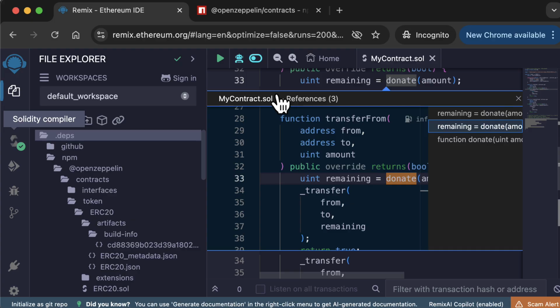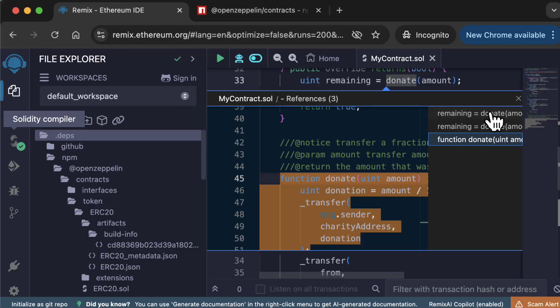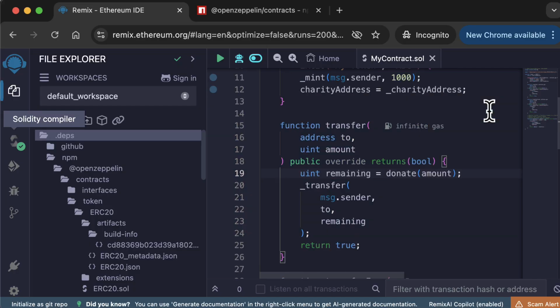If you want to jump to one of these references, you just have to click on it. One click will give you a peek at the code, and a double click will navigate to the reference. Like for Go to Definitions, Go to References works with any definition such as variables, modifiers, or smart contracts.